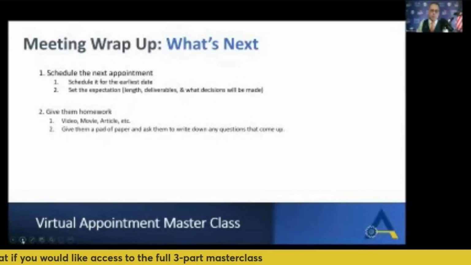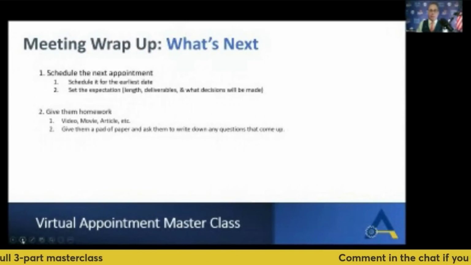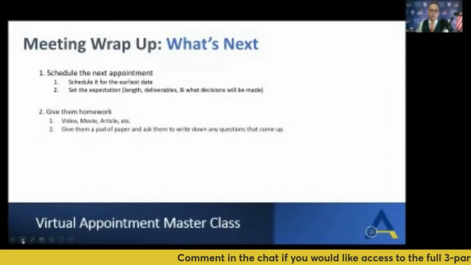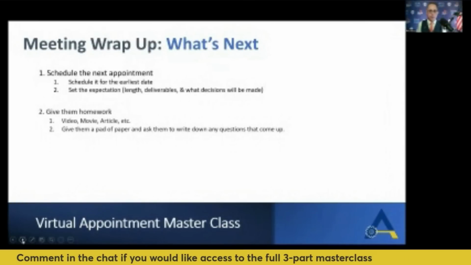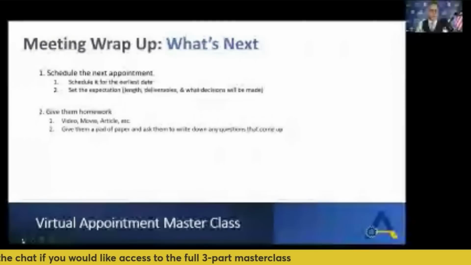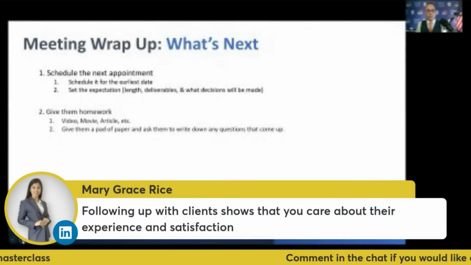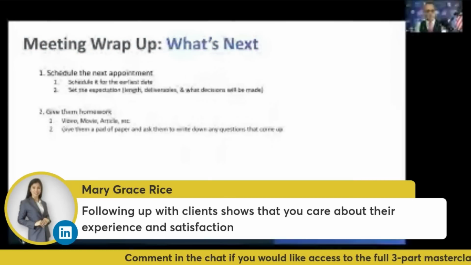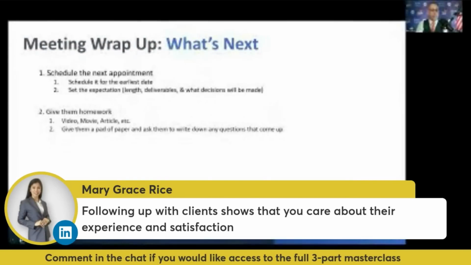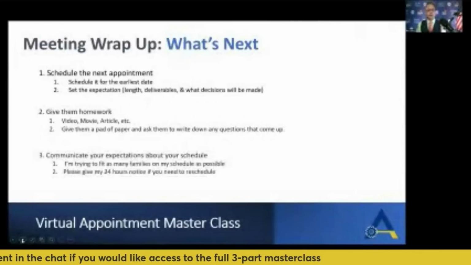And then I encourage you to give them a new pad of paper with your logo on it, with a pen, and ask them to write down any question that crosses their mind between now and when we meet next, so that you can answer every single one of those questions or doubts or concerns that they may have between the first appointment and the second appointment. If you do this right, you'll get them 99% successfully into that second appointment, and they're ready to go.